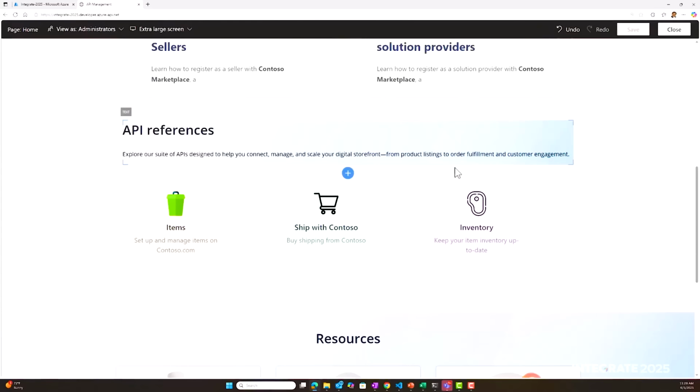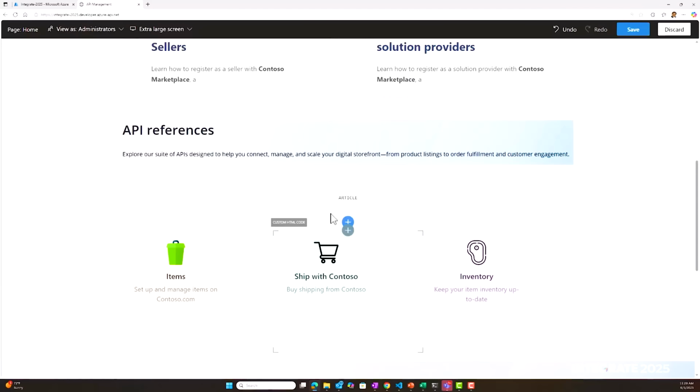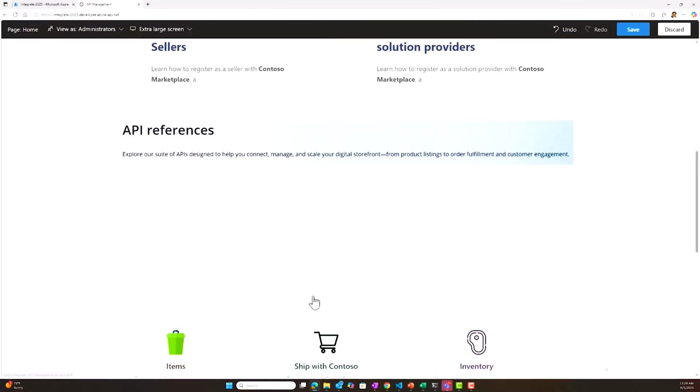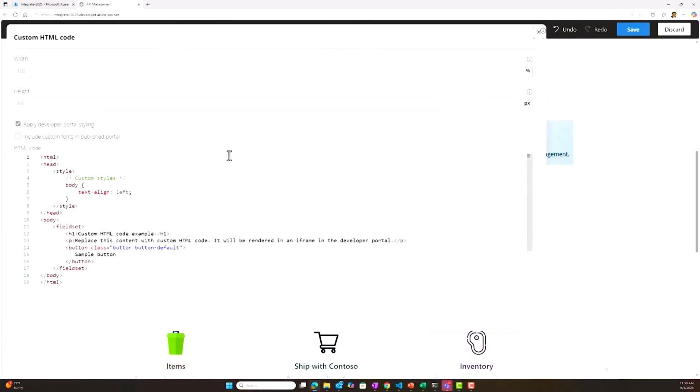I have different types of APIs to maintain the inventory, to ship, and to kind of have the catalog of items. So I'll go ahead and add different HTML widgets for all of them, just to kind of walk them through. And this is a quick example of a custom HTML code that I can create. How easy is it to add that to the current portal and then customize it very easily.